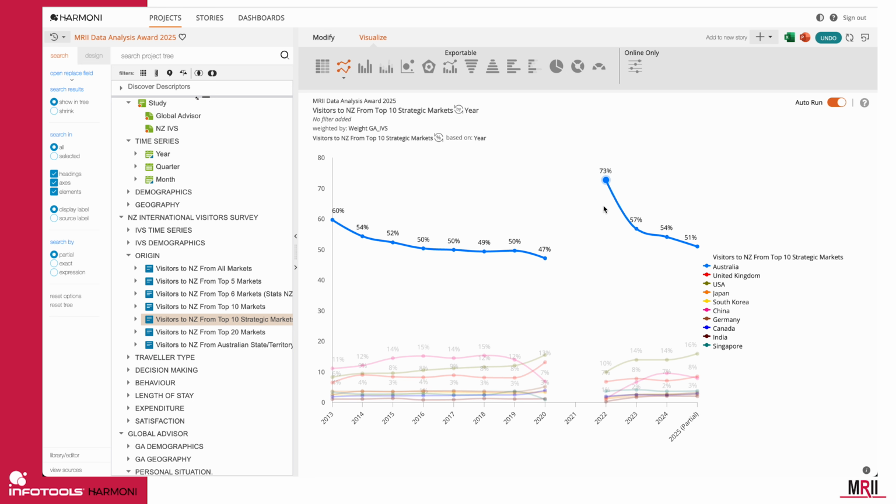Especially straight after the COVID years, you can see the Aussie visitors started coming back first. So nearly 3/4 of all visitors in that first year after we opened back up again were from Australia. By now, in 2025, things have pretty much normalised back to the way they were pre-COVID.